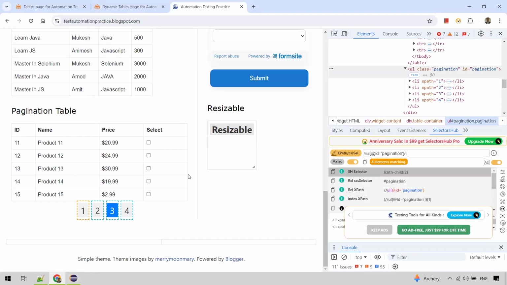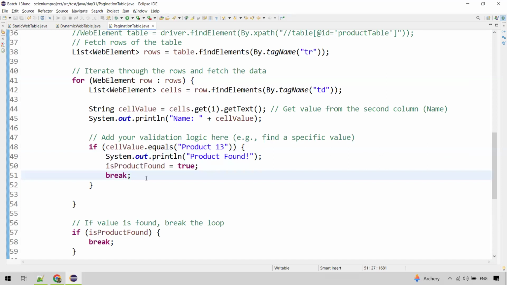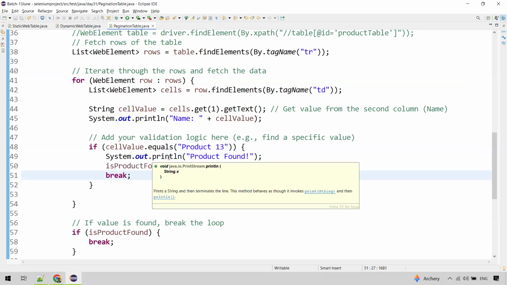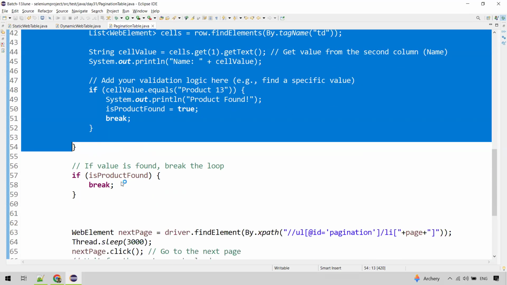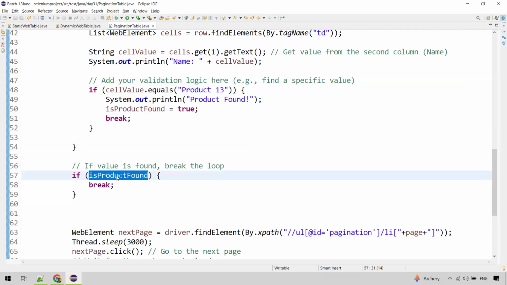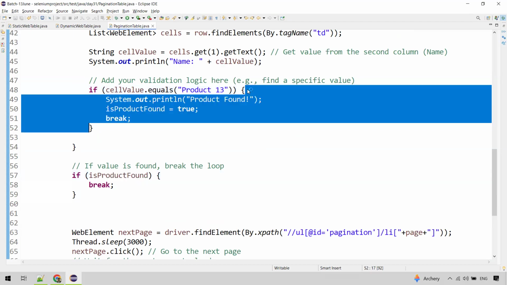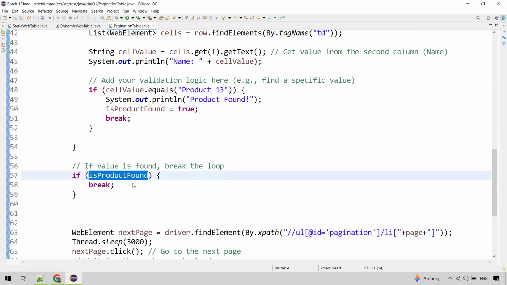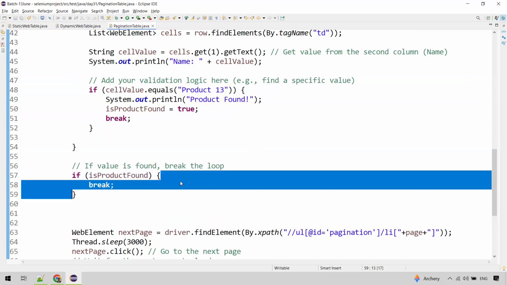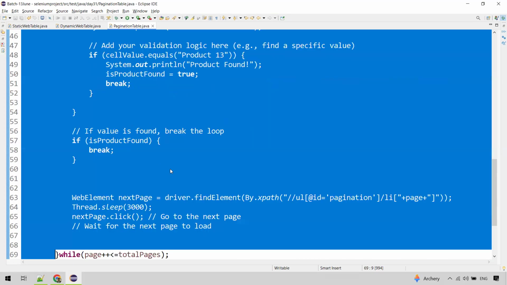Yeah. Once it is found, we don't need to iterate through it. So we just come out of the loop. It will break this loop. So once it breaks this for loop, it will come here and we will verify if is product found or not. If it is found, right, so it enters into this and it will actually modify this value to true. If it is true, we will break this do while loop as well.